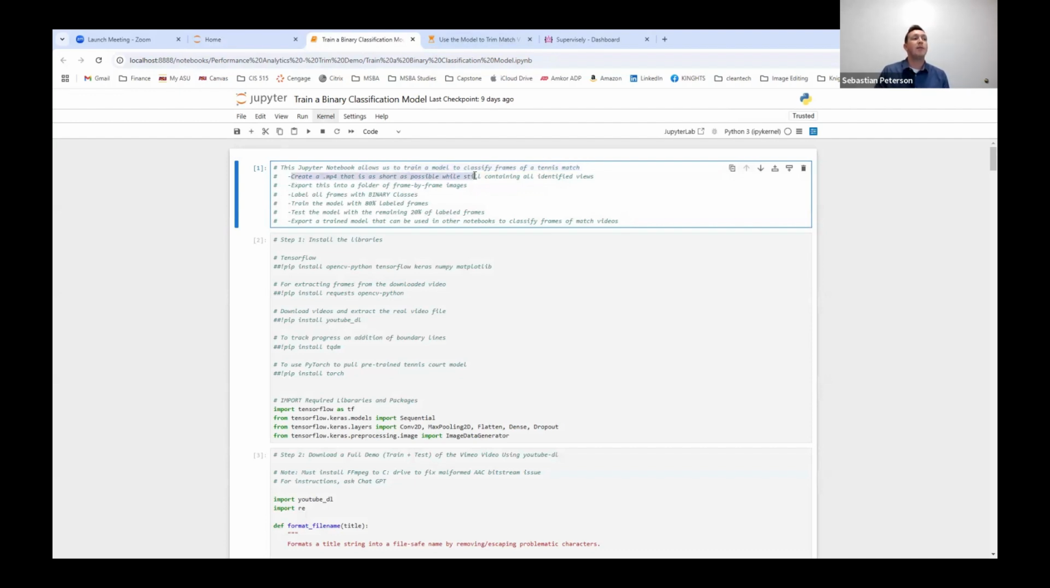It's going to create an MP4 that's as short as possible while still containing all those identified views. We're going to export it into a folder of frame-by-frame images. We're going to manually label all frames with binary classes. We're going to train the model with 80% of the labeled ones, test it on the remaining 20%, and export a trained model that can be used in other notebooks to classify the frames of match videos.